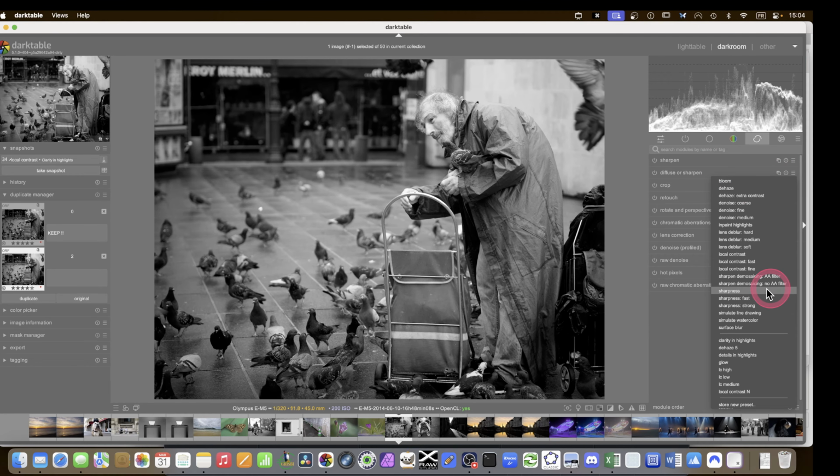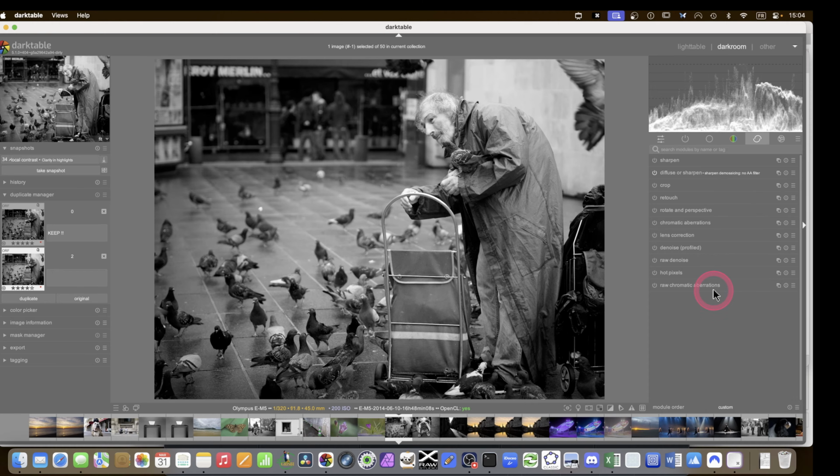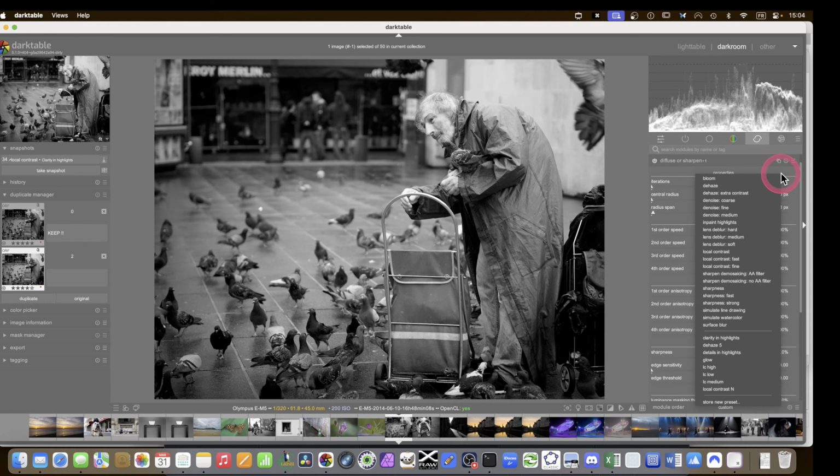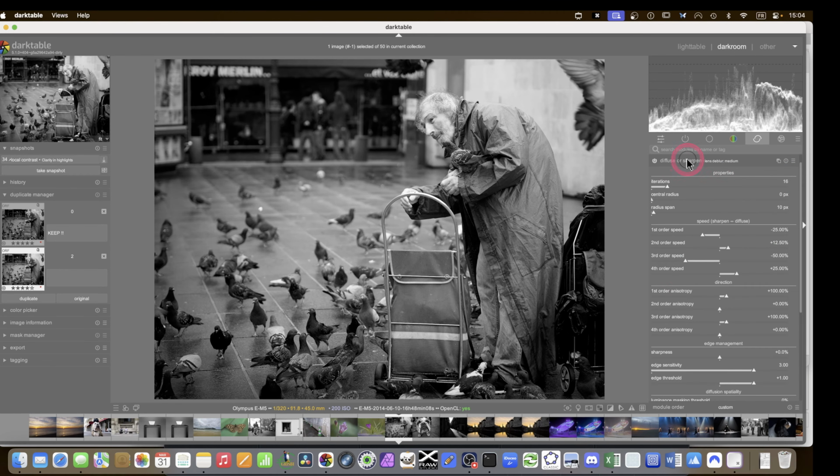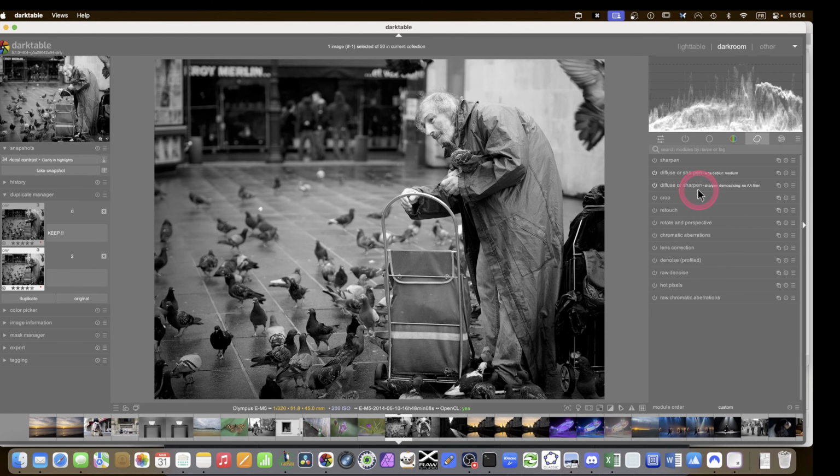Now, maybe I would use the demosaic sharpening, that's for the printing, just as a matter of fact. And maybe I will use the lens deblur on another layer, just as a matter of fact, just to make sure that the sharp areas are sharp. And in this diffuse or sharpen, it shouldn't affect the out of focus areas.